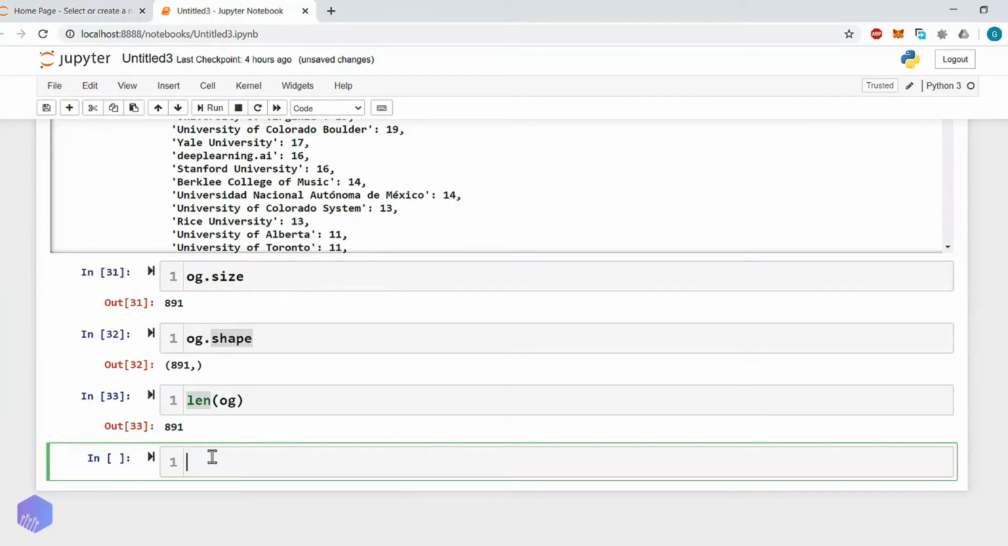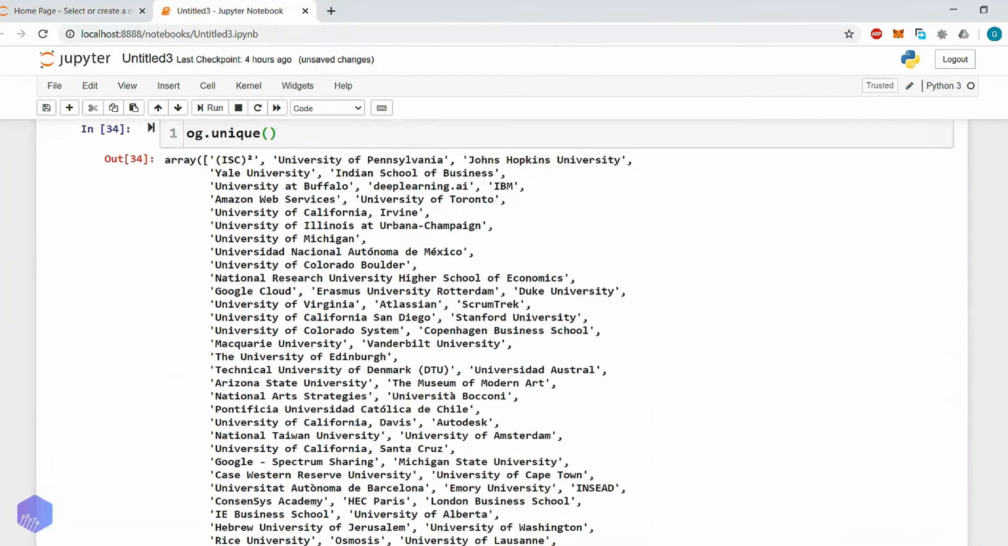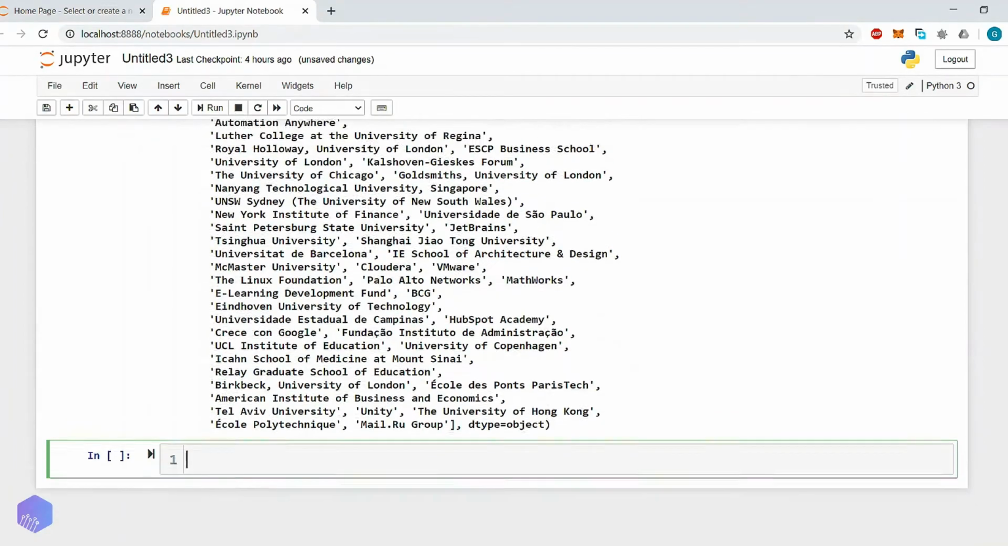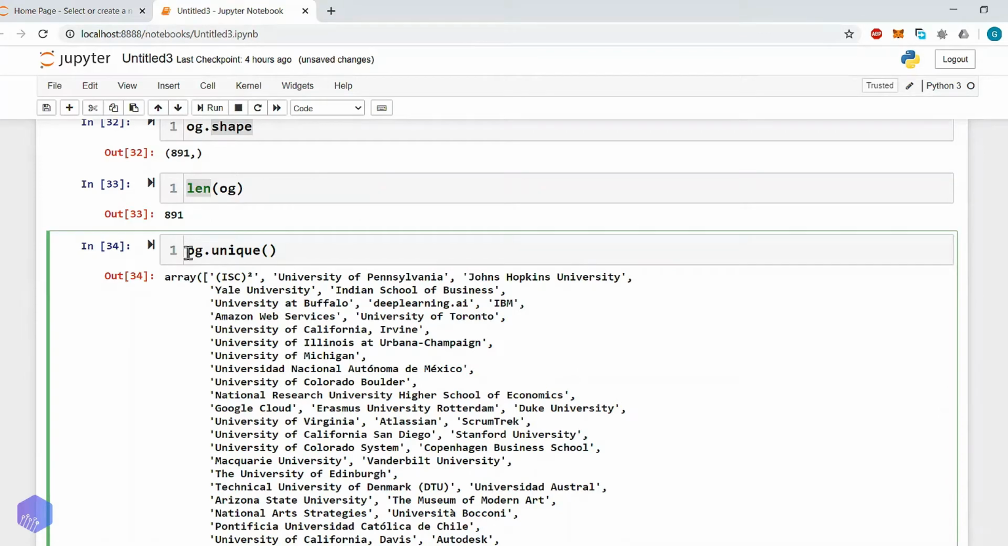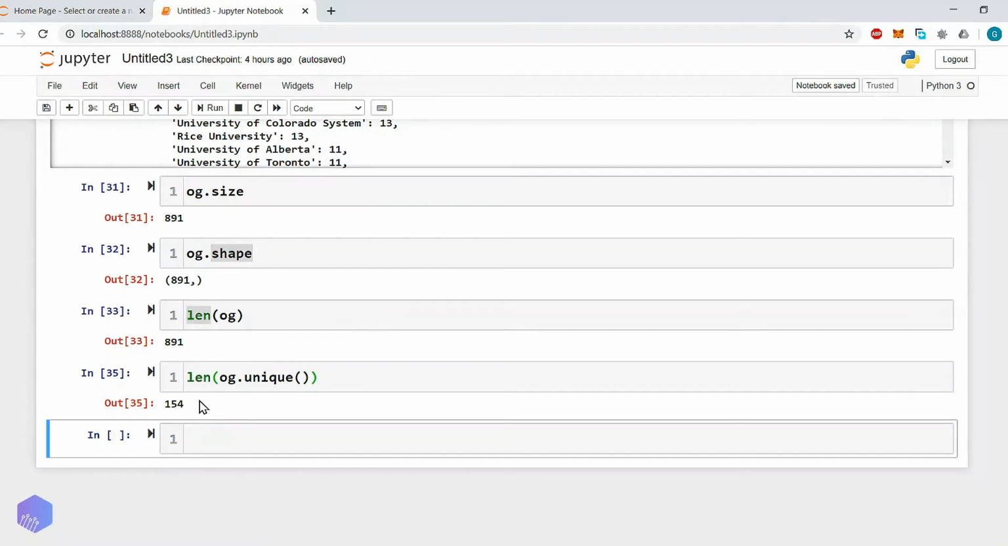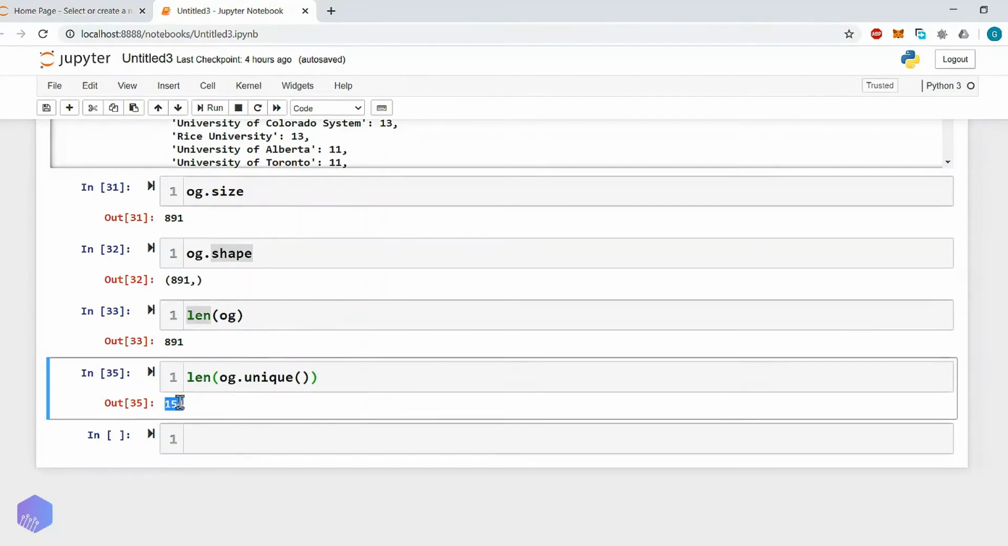If you want to know the unique values, that is, how many unique values are there in a particular column, then the og.unique function is there. So unique, that's it. So this is what we are getting. Okay, let's say if we try the length function, then we will get the total number of universities having a course on the Coursera platform.